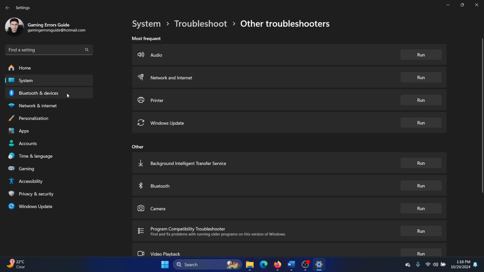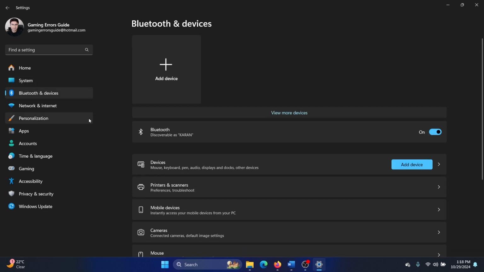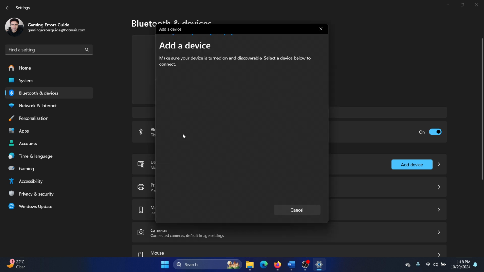And once this is sorted out, go to the Bluetooth and devices tab on the list on the left hand side. Click on add device, Bluetooth and add it here.